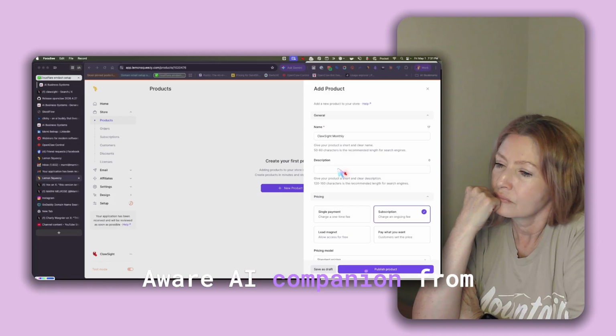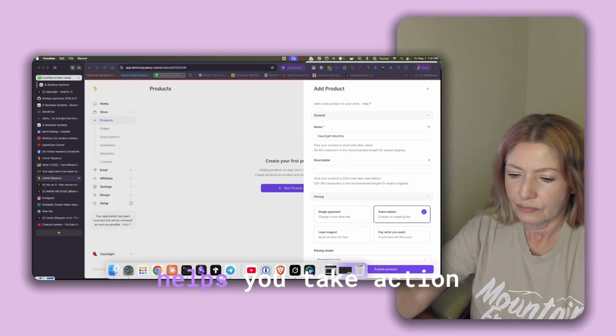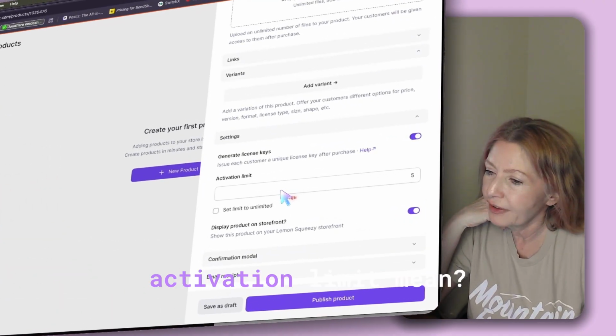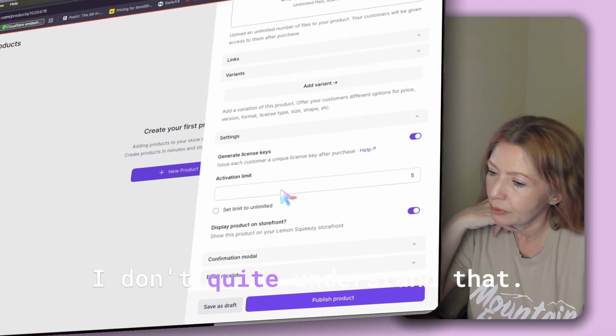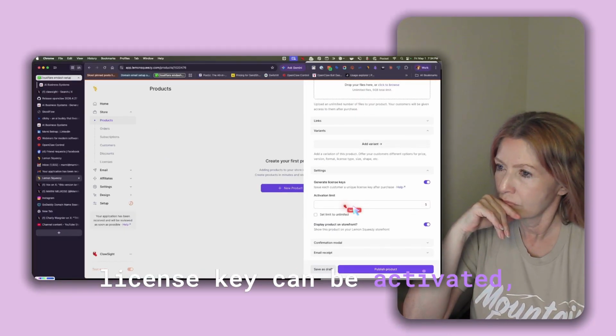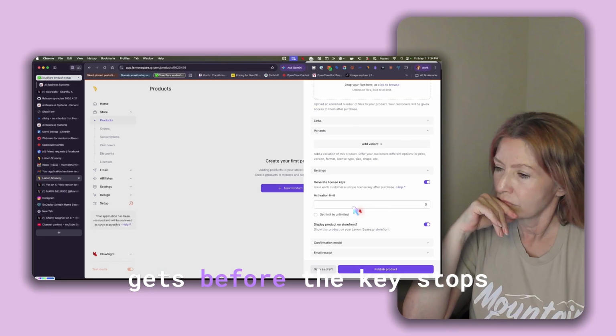A screen-aware AI companion for Mac that sees your context, responds by voice, and helps you take action faster across your work. Okay, what does this activation limit mean? I don't quite understand that. That's the number of times one license key can be activated, usually meaning how many Macs or reinstalls a customer gets before the key stops working for your kind of app. 5 is generous and safe for now because it covers a main machine, a laptop, and a couple of reinstalls without inviting obvious abuse. Cool.